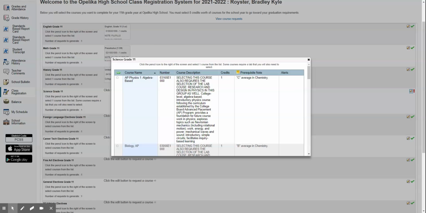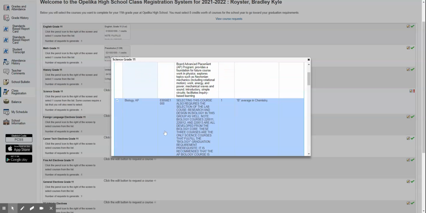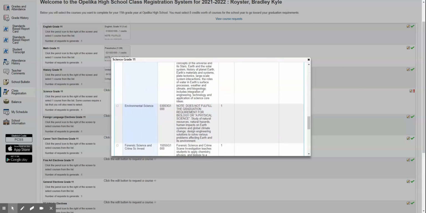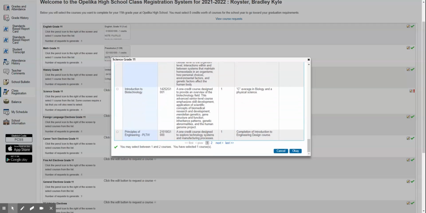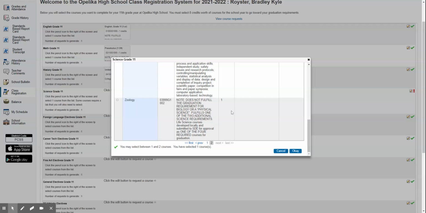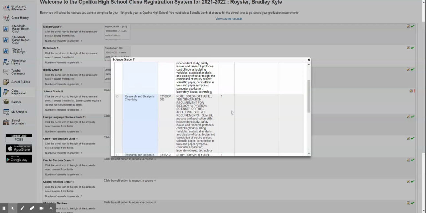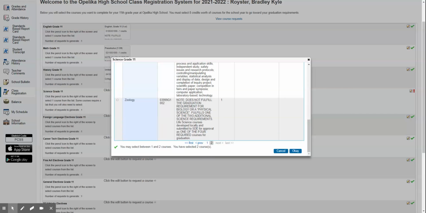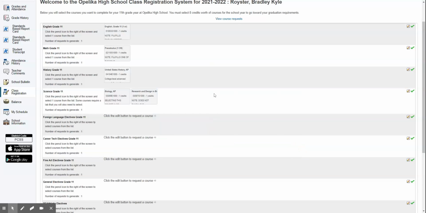So if I were to choose AP Biology, it also has a notation saying that it requires a selection of the lab course, Research and Design in Biology. So I must scroll through and find that course. It's not on the first screen, so I scroll to the second screen. Oh, here are the Research and Design courses. Research and Design in Biology. So now I have created 2 choices for science, as that one AP course required both to be chosen. Once I have them chosen, I click OK.